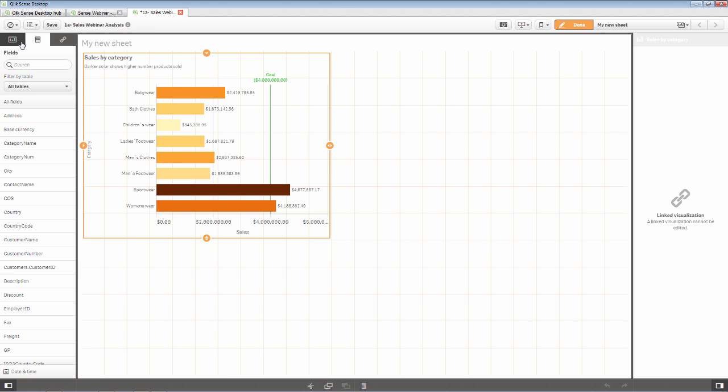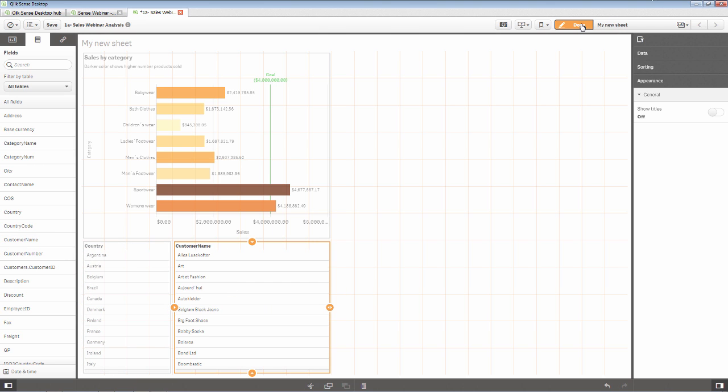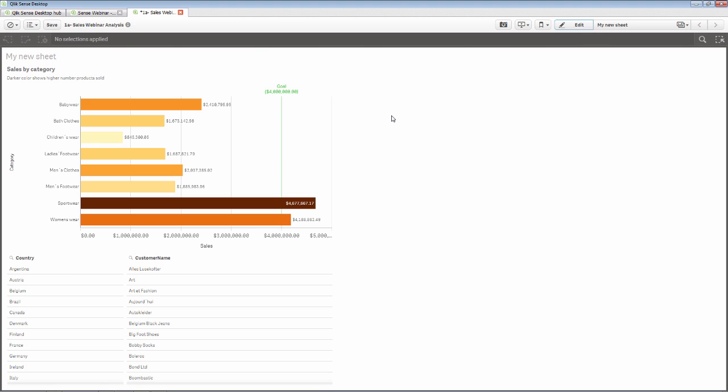Okay, so let's go back here. Next, let's add some interactivity by performing some selections. Let's add country. You can see just by dragging the field it creates a list box. And let's grab our customers. Okay, and let's go into view mode. Now this is where I can start interacting with the chart object.